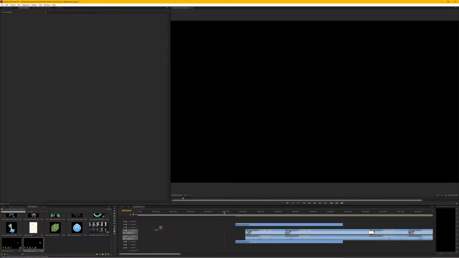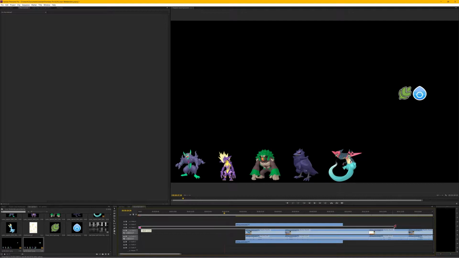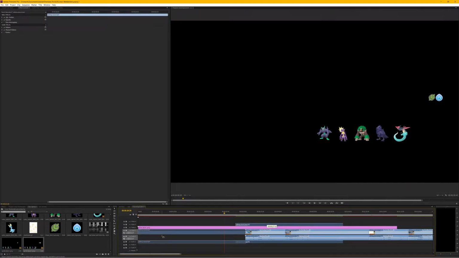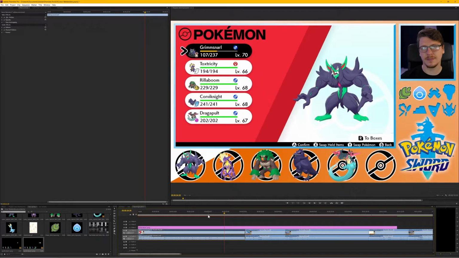Pull in Sprite Layer 2. We're going to use the Video 2 tab because Video 1 is selected for the footage. And then I'm going to bring this back into place. And you should now see everything is in the right place.